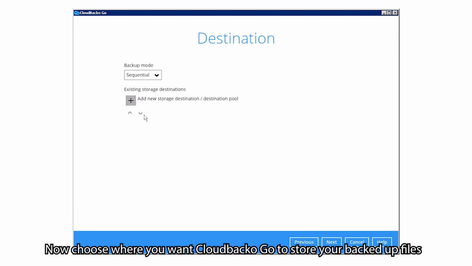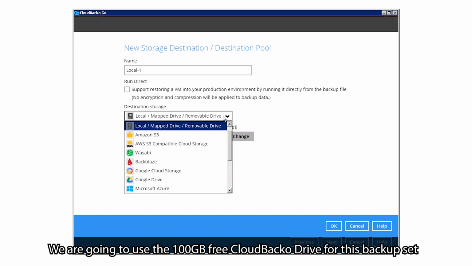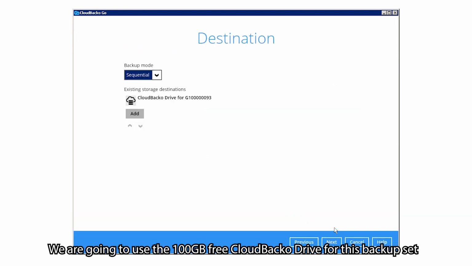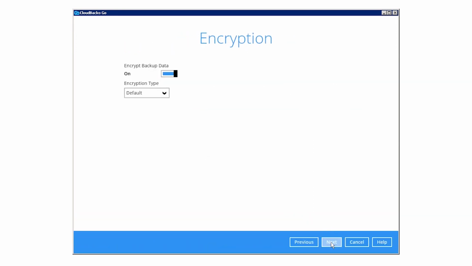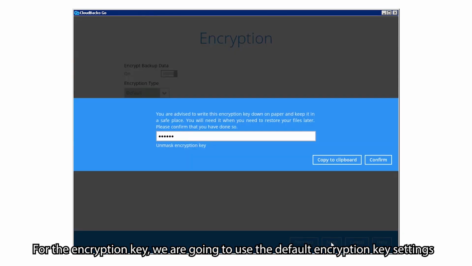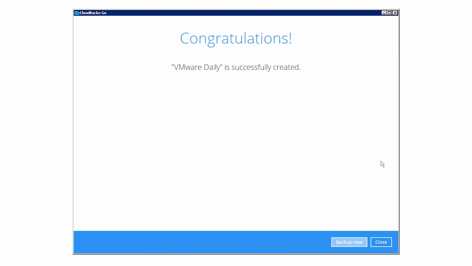Now choose where you want CloudBacko Go to store your backed up file. We are going to use the 100 gig free CloudBacko drive for this backup set. For the encryption key, we're going to use the default encryption key settings. Confirm your encryption settings. We're now done.